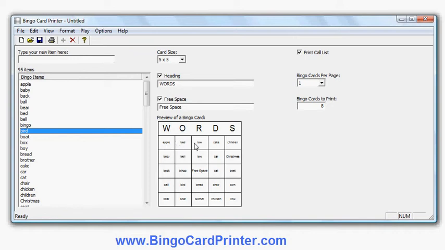Now I can generate lots and lots of bingo cards, enough for all my students in the class, just by printing as many cards as I want. So I can put in a number here, 188 is the maximum you can use on the trial version of the program. On the full version you can go up to 9,999. Obviously in normal class you might have 20 or 30 students, for example, but you could have more if you need.